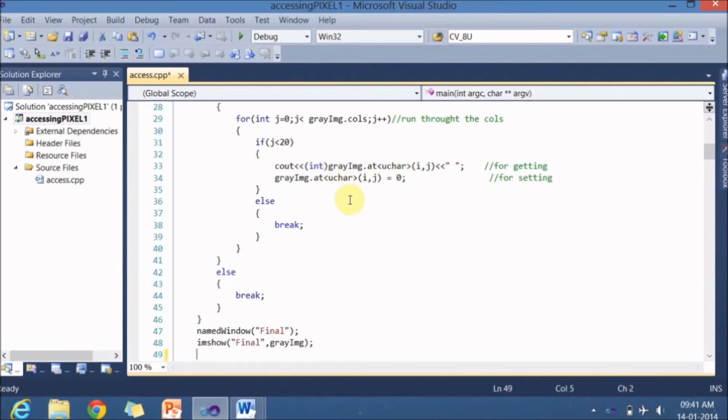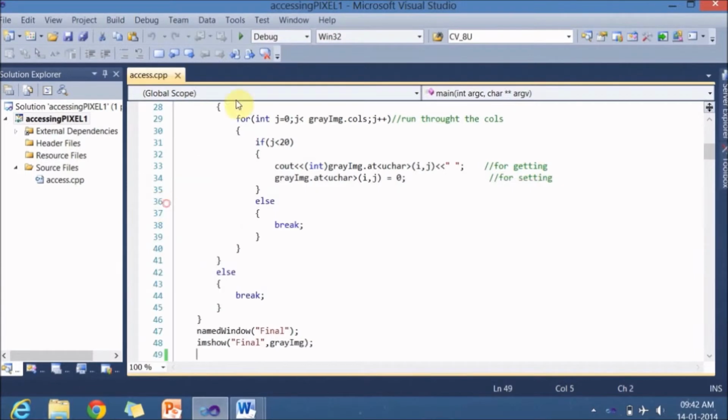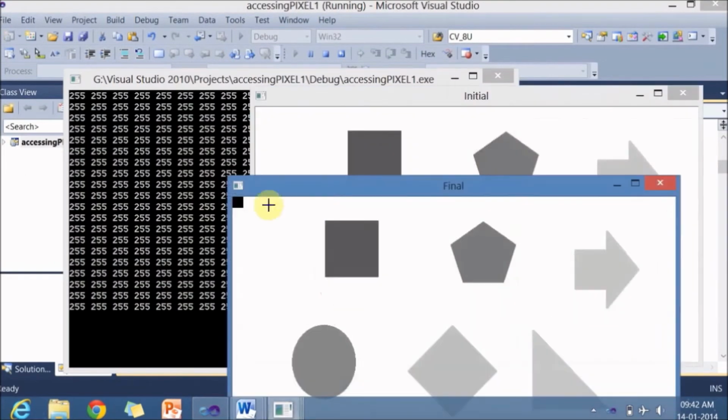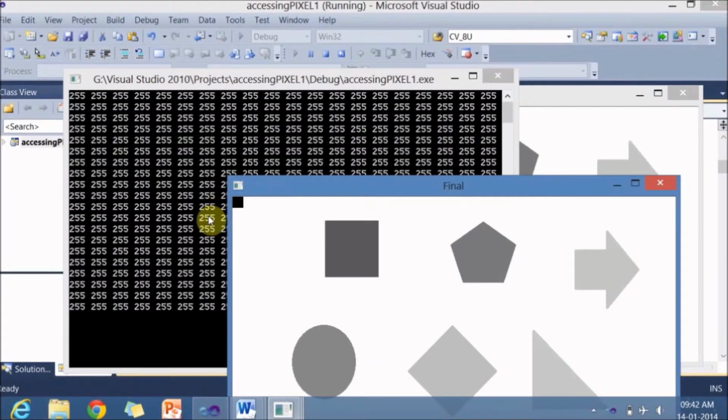So let me run this particular application, build it, Ctrl Alt F7, build successful, then run it. Yes, it works fine. You are getting a black image in the left corner which is of 20 cross 20. Along with that the values are getting displayed here. All are 255. The reason is you are working with a white image in this particular area.